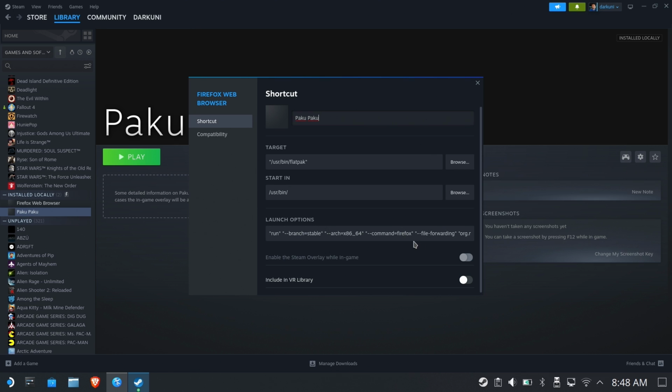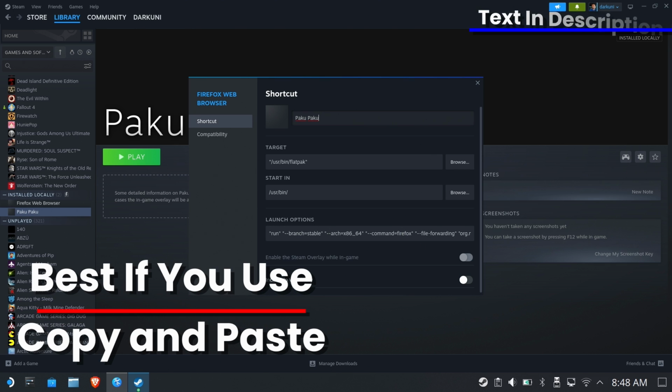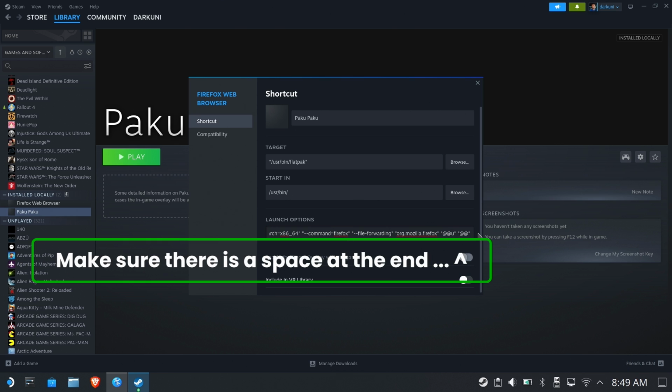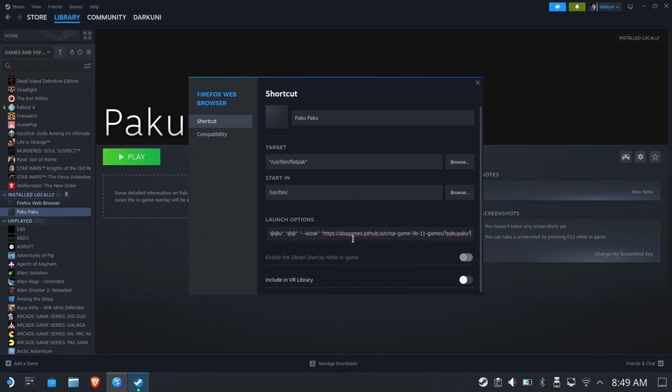Now, here at the launch options, we're going to go to the end of those launch options, and we're going to add a space to make sure that we have a space at the end separating the commands, and then we're going to paste in the item from the description below the video. So we'll make sure there's a space, and then we're going to paste in that whole long thing. --kiosk, blah, blah, blah. Now, I highly recommend you cut and paste. Do not attempt to type this stuff because you'll probably mess it up and it won't work at all.